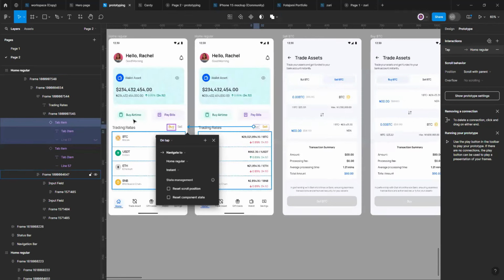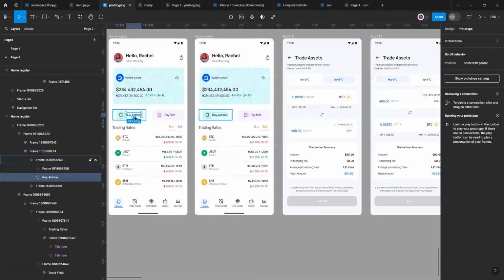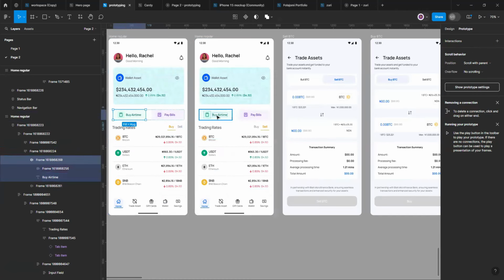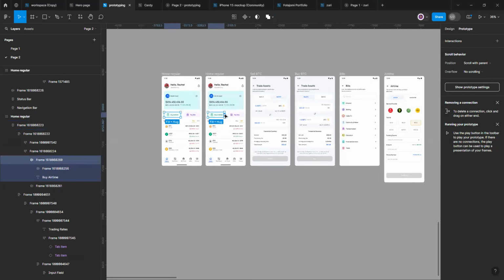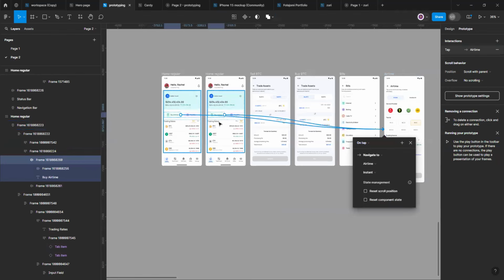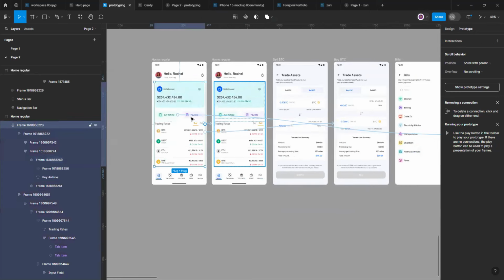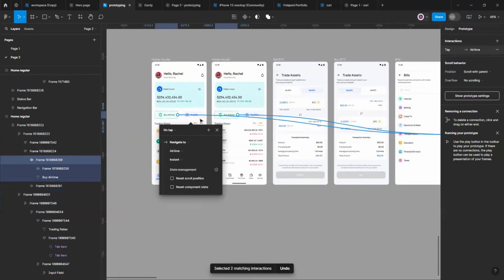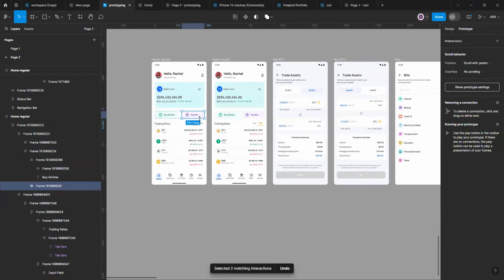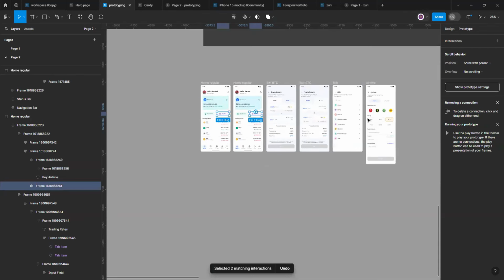What else do I want to show? Okay, yeah. So I want to show this buy and how to move because they are buttons, right? So I want this to be able to go to buy airtime. You see, because I selected them together, they're gonna happen together. And same thing, it's instant as well. I also want to be able to go to pay bills, which is here.